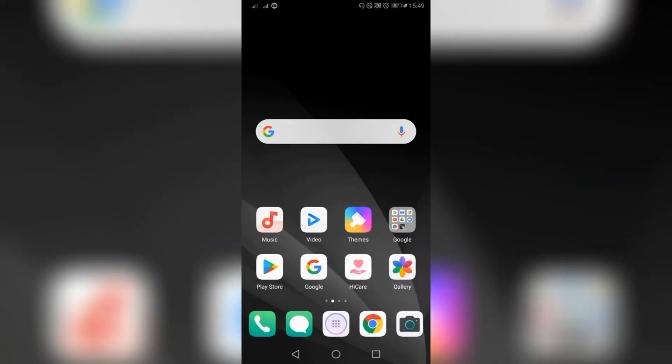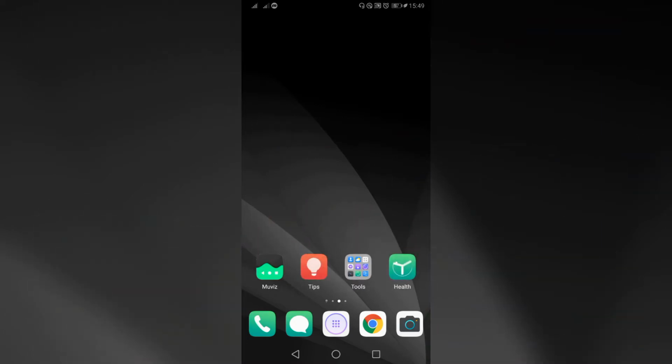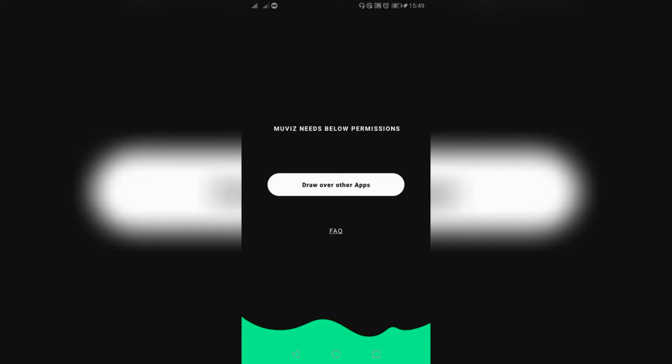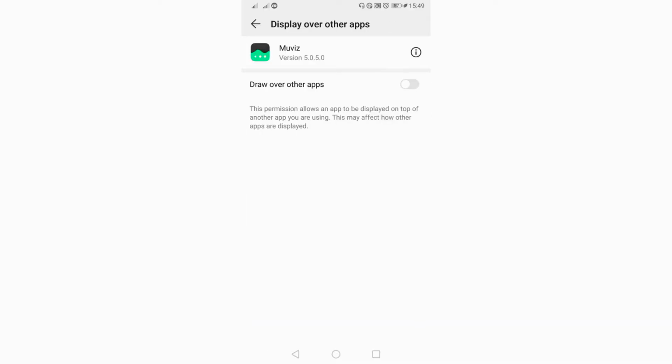Okay, so now in order to add a music visualizer inside your navigation bars while music is playing, first you're going to need this application. After downloading it and installing the app, go ahead and open it. Now when you're in the app, it will first ask you for the permission to draw over other applications. So just grant the application this permission so that it will be able to function.